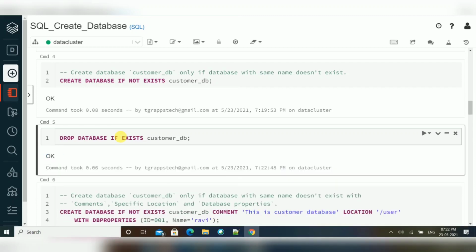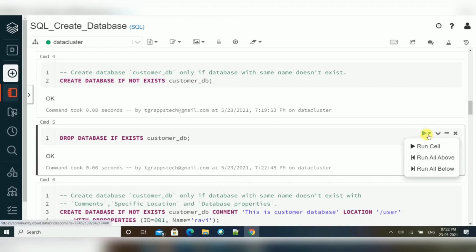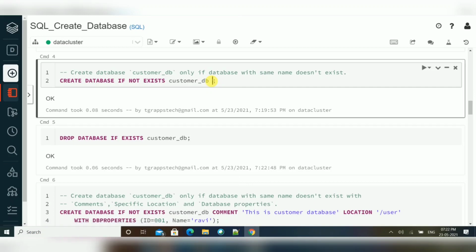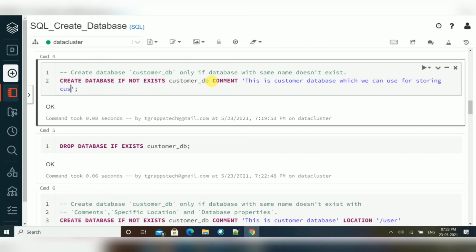So if I run this, what will happen? You can see. To run this, you can use the run cell command or the shortcut Control Enter. Then I'm going to create a database again, and you can provide a comment: this is the customer database which we can use for storing customer information. So I'm just giving some comments. Then I'm going to create it again. So the database is created.